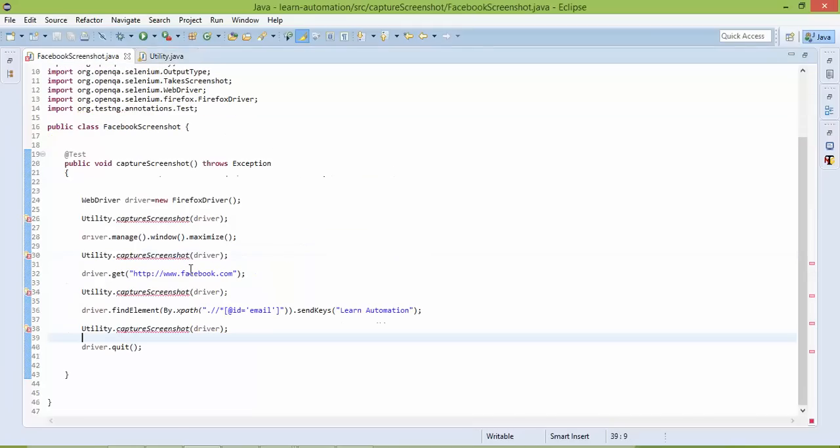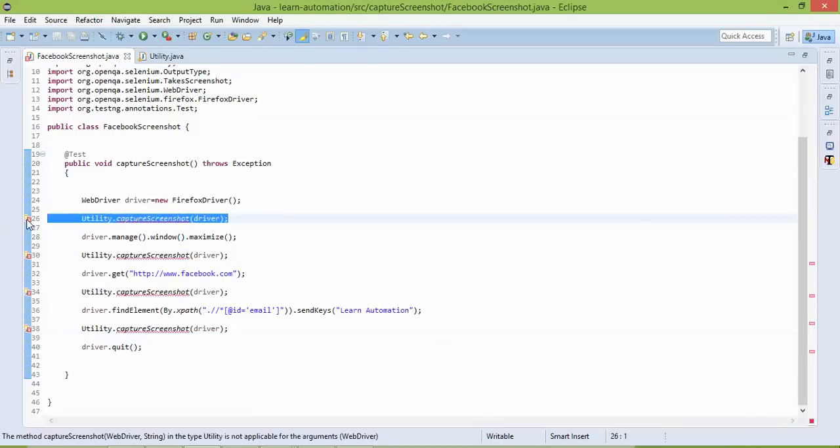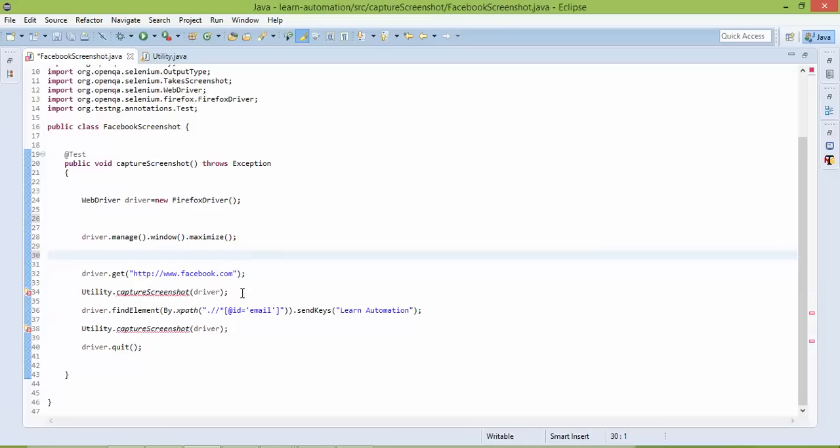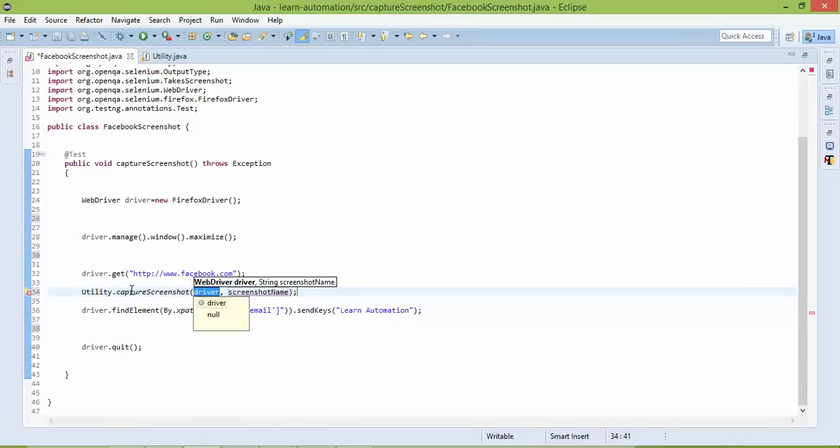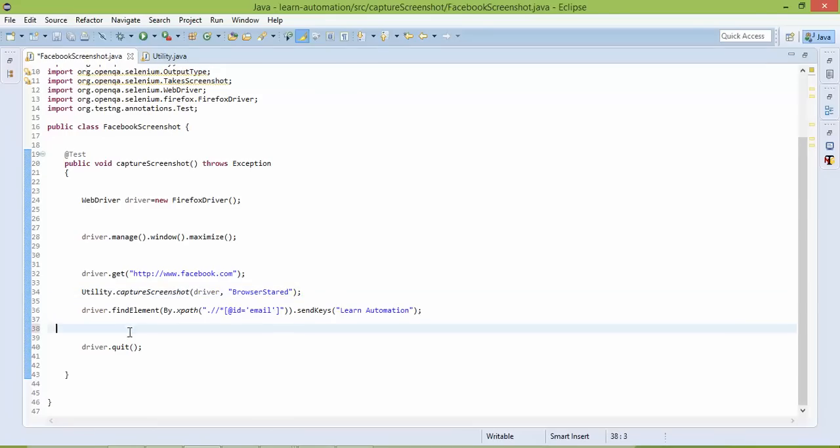So let's go ahead and make the changes. Now let's say after opening Facebook, I want to take one screenshot. So I will say utility dot capture screenshot. I will pass the driver, and the name I will say browser started. Once the browser has started, it will type the particular text. Again, I will capture one screenshot.